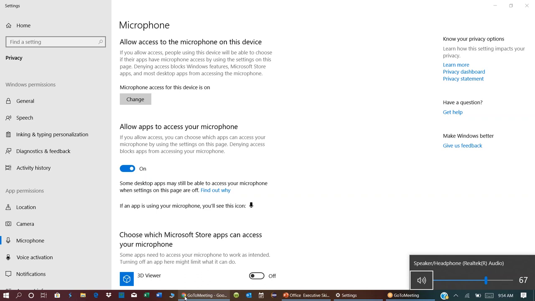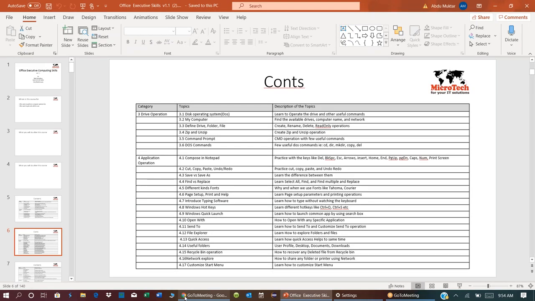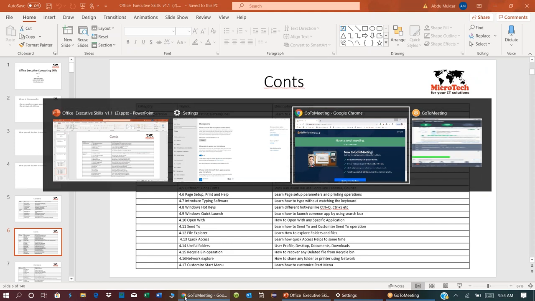Now you can hit Chrome. No, you don't need to click the mouse. You just press the alternate button and then press the tab button, both together. Alternate and tab, right here? Tab, yes, together. You see now, alternate and tab. Now I see Office Executive Skills, so go to your meeting.